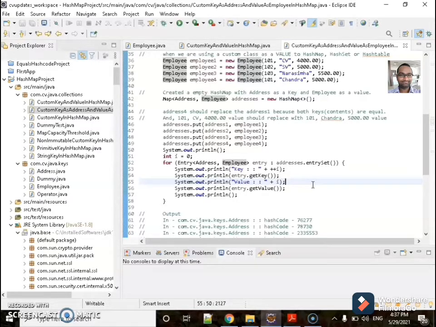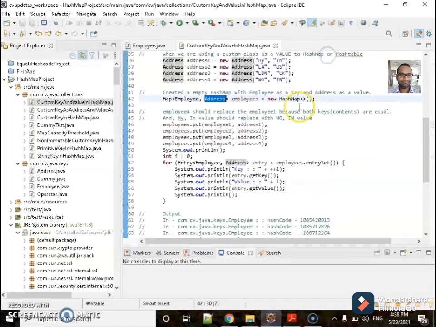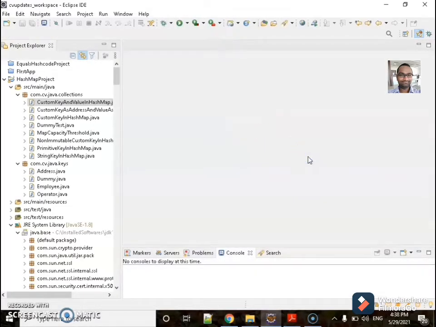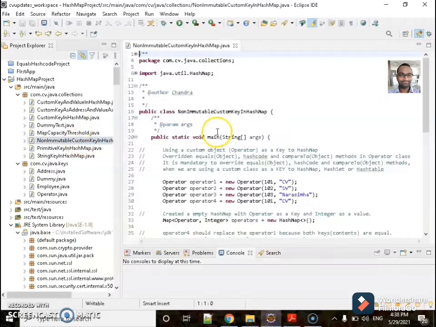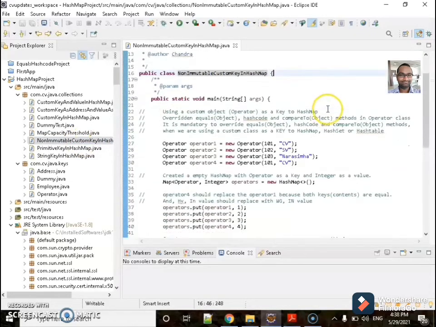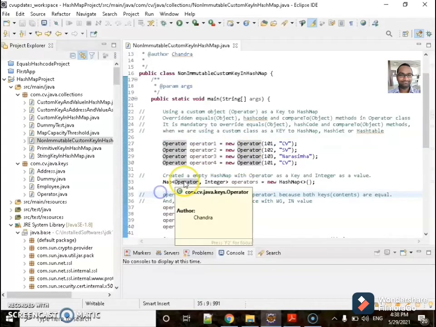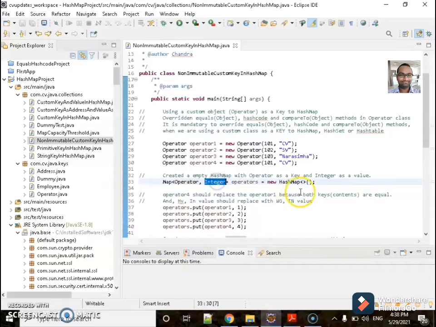This is another example that I wanted to explain. Let me explain one more example. I keep stressing that we have to use an immutable object as a key. In case I'm not using an immutable object as a key to the hash map, or I'm using a non-immutable object as a key to the hash map, then what happens? I have created a class called non-immutable custom key. I have created an operator for this, and I am using the operator as a key and an integer as a value.